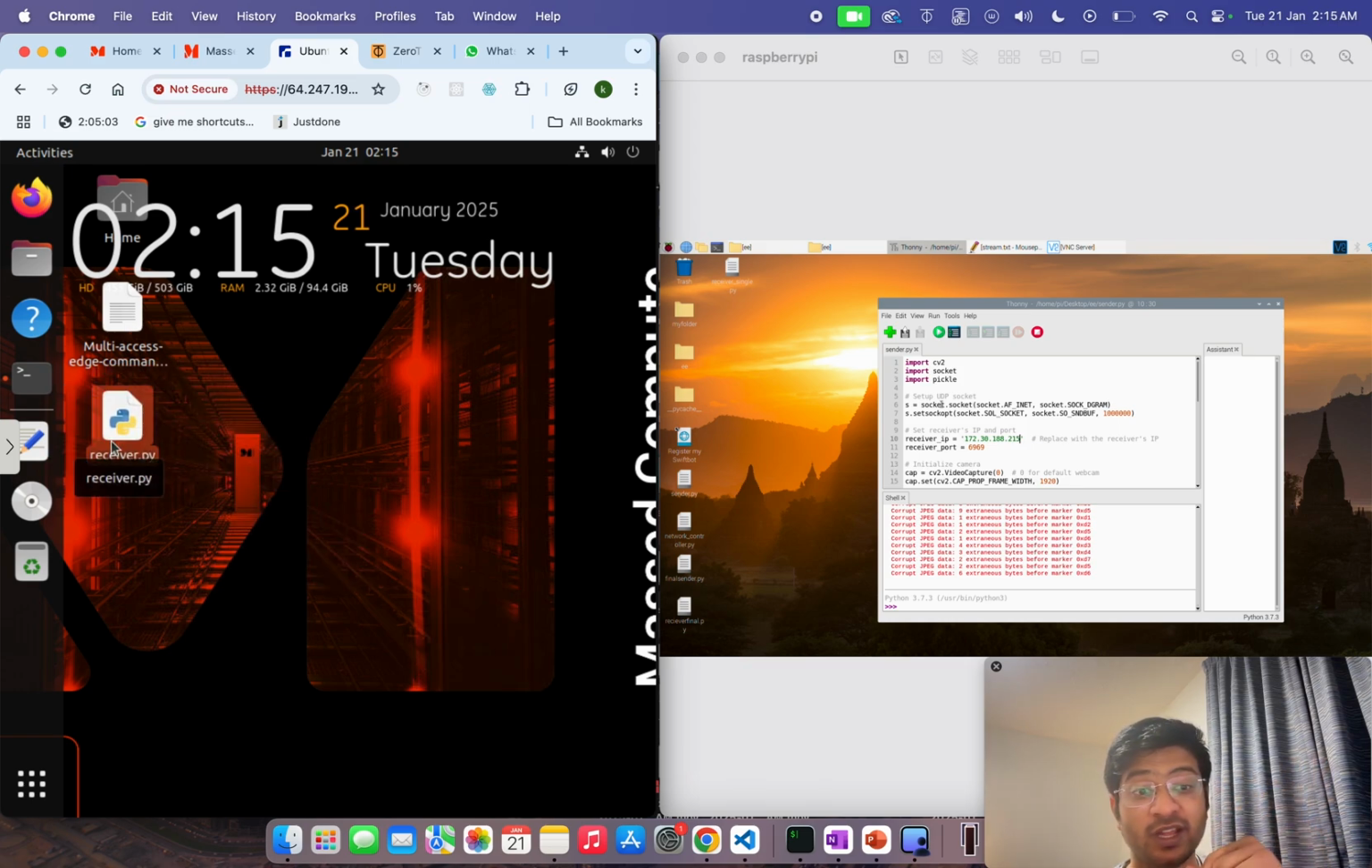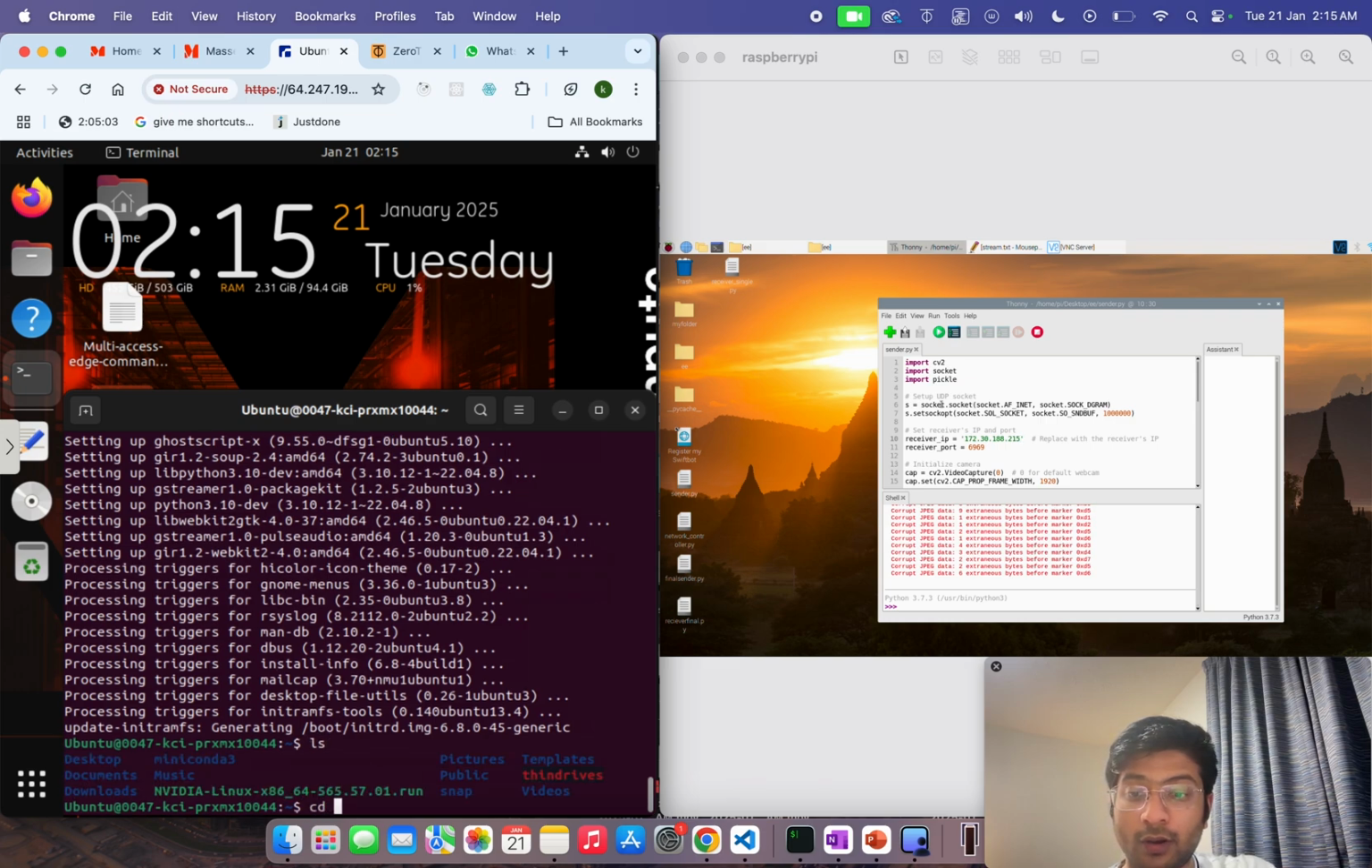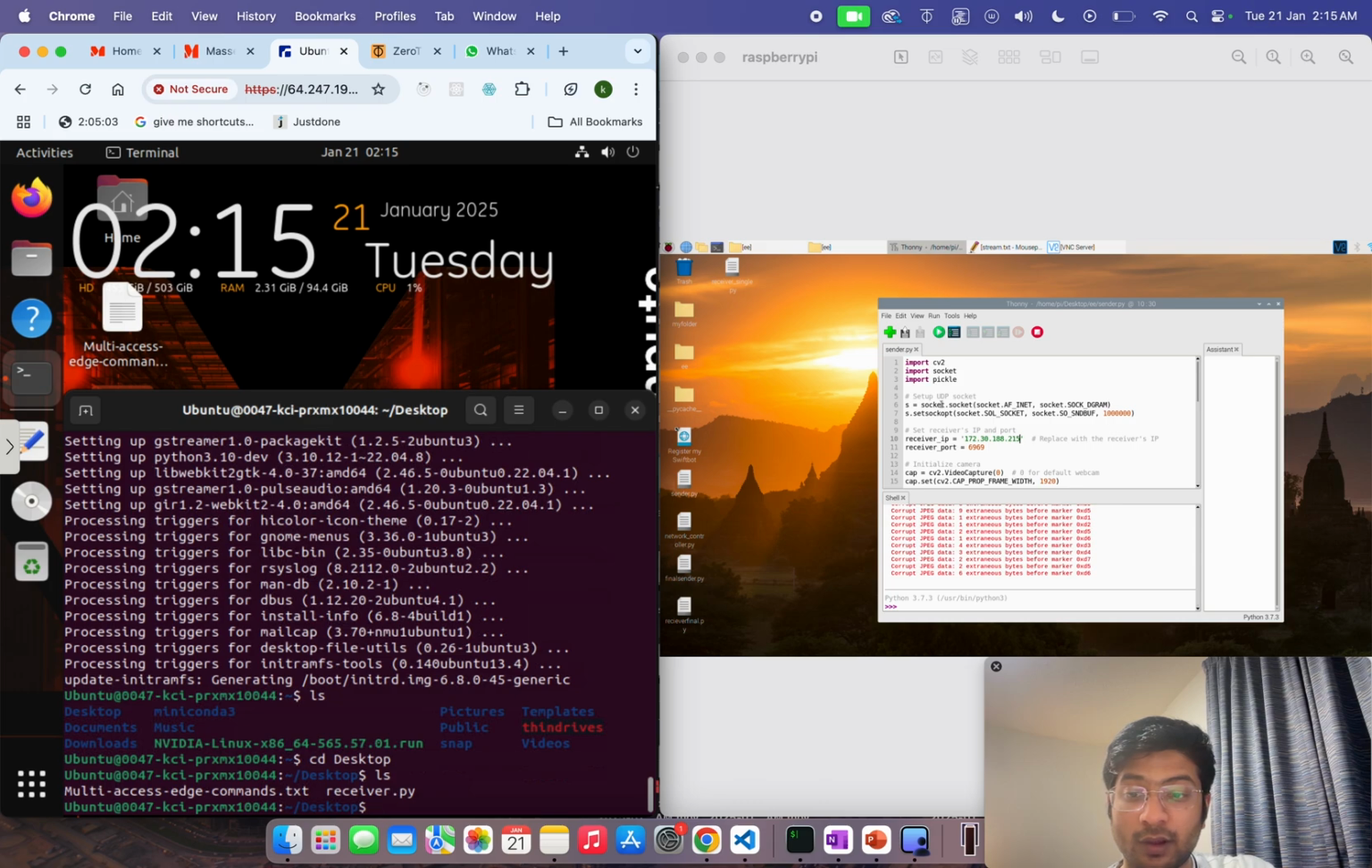So we can see that we can communicate with this instance so easily using proper networking and IP addressing and everything. So now we open the terminal and we try to run this file. So are we on the desktop? No, we are not. Desktop, ls, and we have that.